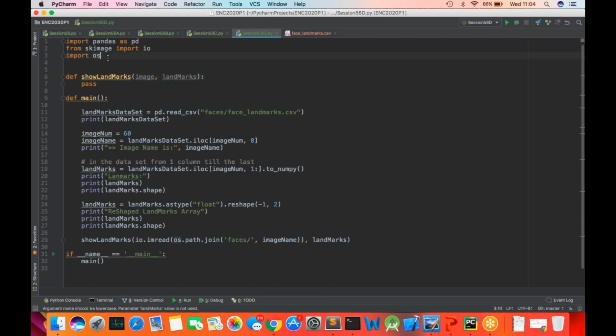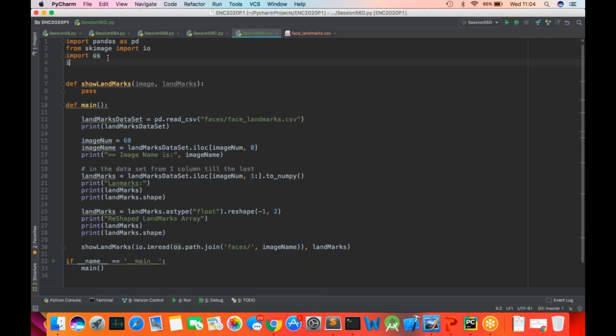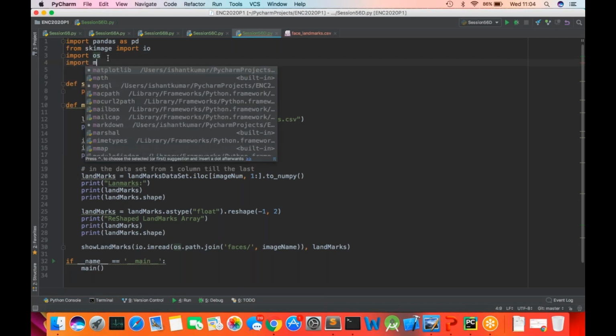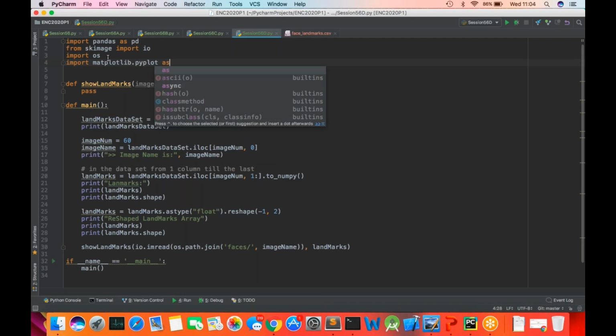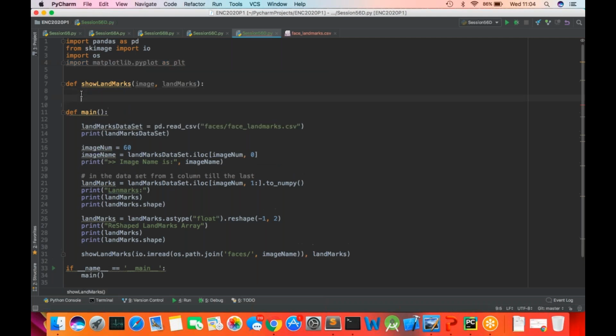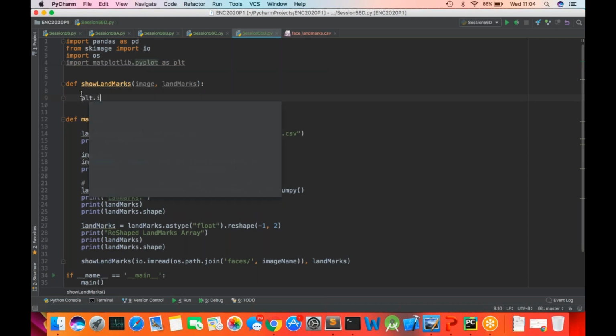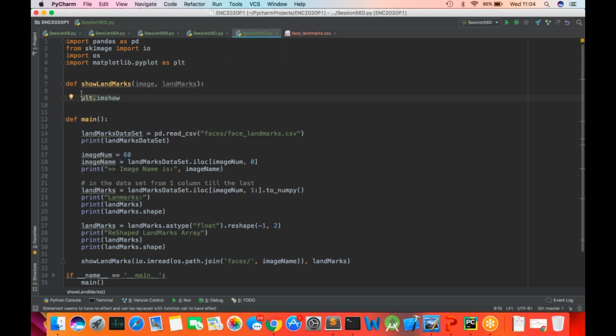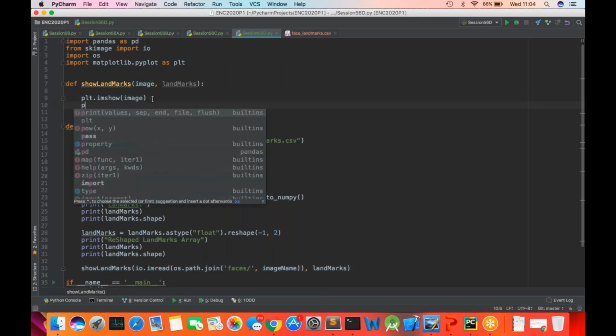Now what I will do here, I'll use matplotlib to show the data. I'm just going to say plt.imshow to show this image. When I say io.imread, it has basically converted your image into a numpy array. That's how we deal with it. And after showing the image on the plot, I'm going to create a scatter plot.